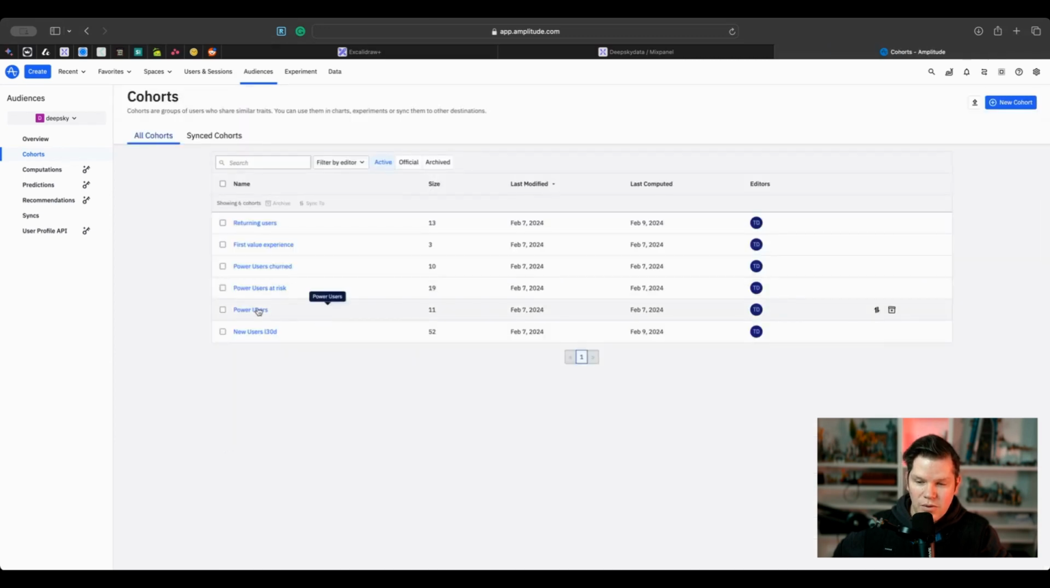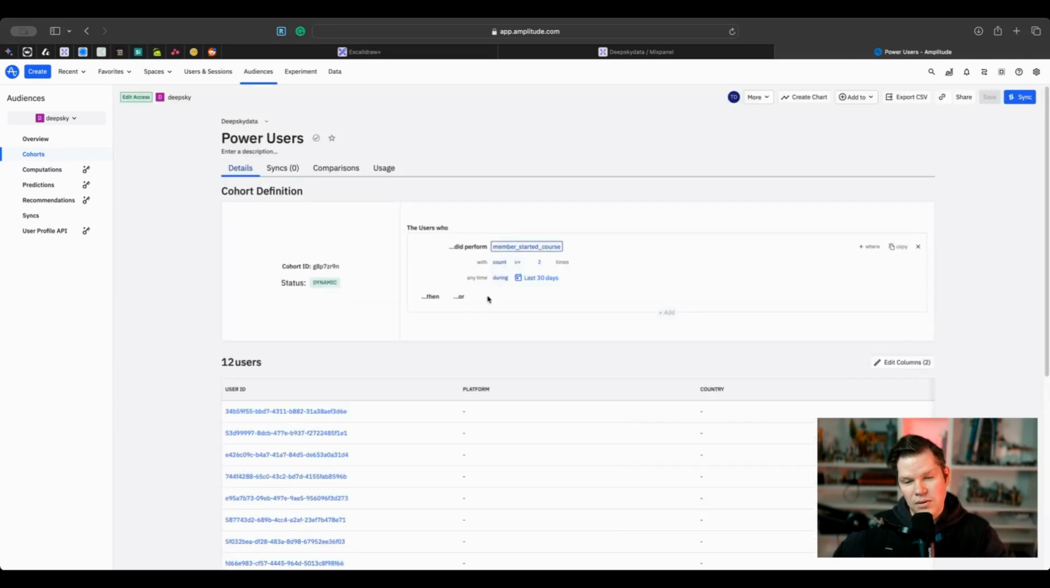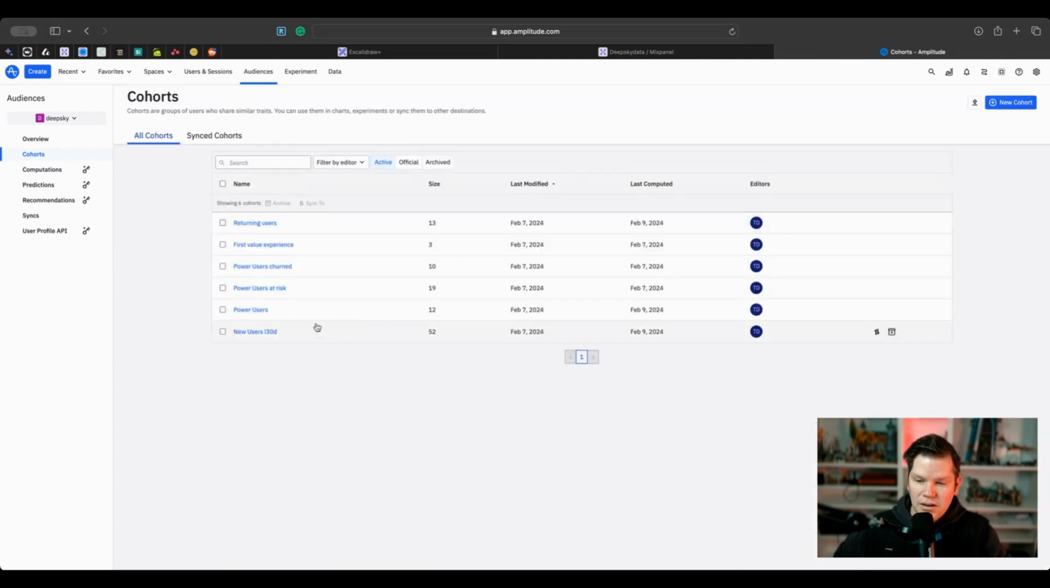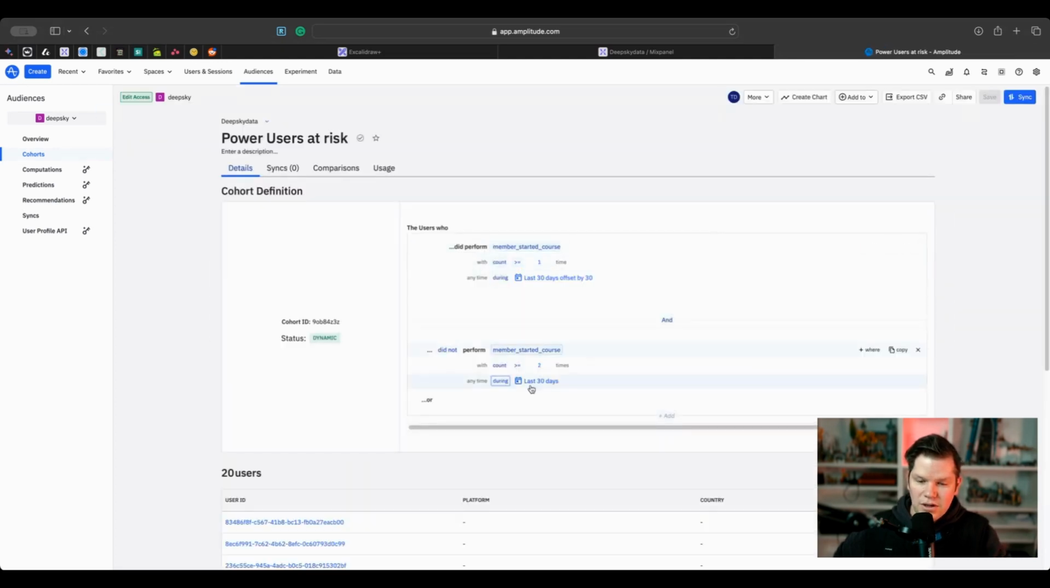And then again, when we look into the power users, here we have member course started at least 2 times in the last 30 days. So the same kind of definition that we used in Mixpanel. And then again, power users at risk. We do the same thing here. In Amplitude, it's called offset by 30, but it's the same principle that we did before.